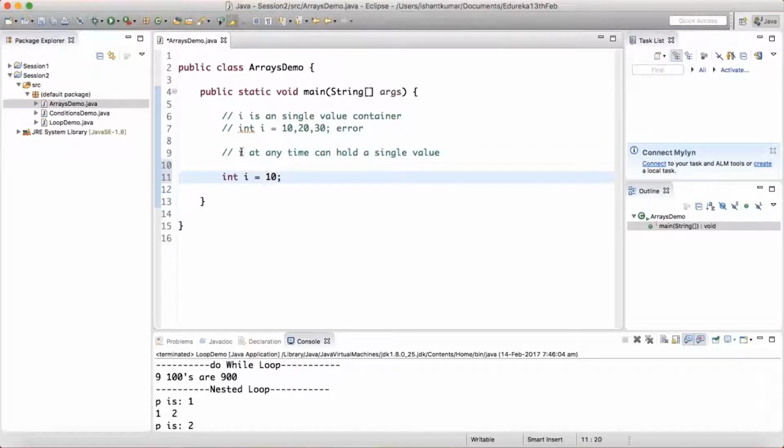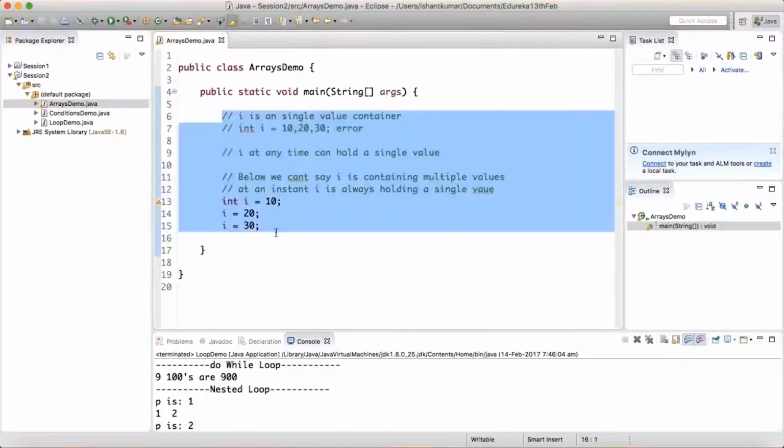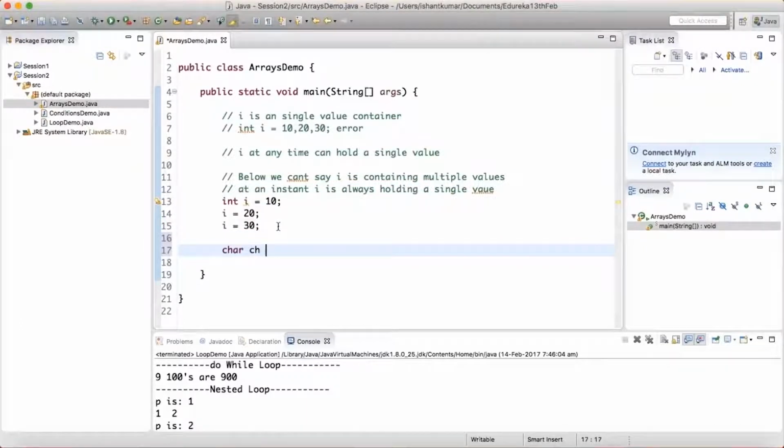This is not a statement that I is 10 and then I is 20 and then I is 30. So you can't say that I is containing multiple values. So what is it? At an instant, I is always holding a single value. So it can be any type of variable. So these all variables will hold single values.